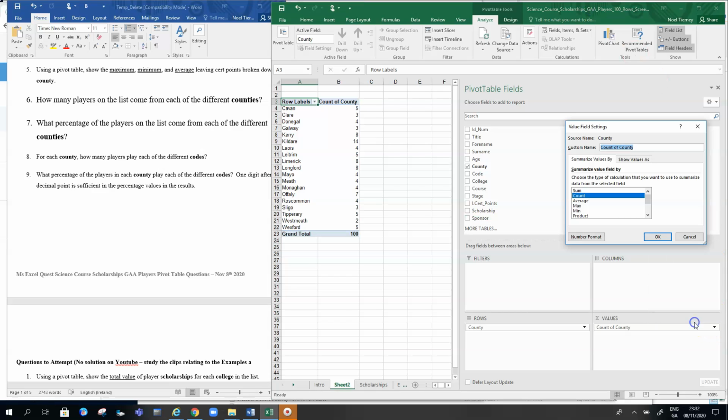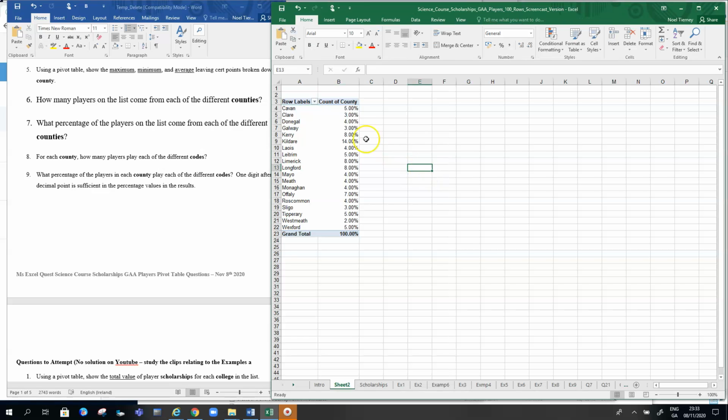So we need to go into the value field settings. And under value field settings, we show values as, initially it's no calculation. And now we want to get a percentage of either the grand total or the column total. They'll both give the same conclusion. We'll just go this time for the grand total. So what we're seeing here is that 5% of the scholarships on the list are allocated to Cavan, 3% to Clare, and so on. And all the way down as far as Wexford is 5% and Kildare is 14%. So that's how to express the percentage of the players on the list that come from the different counties.